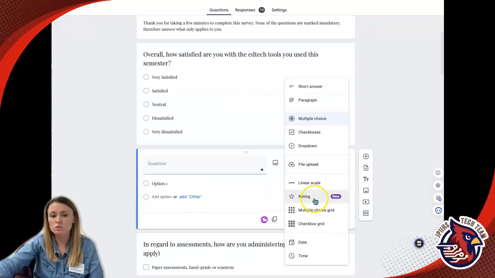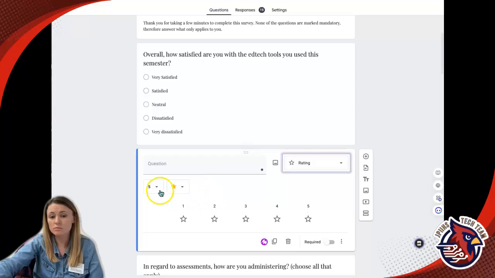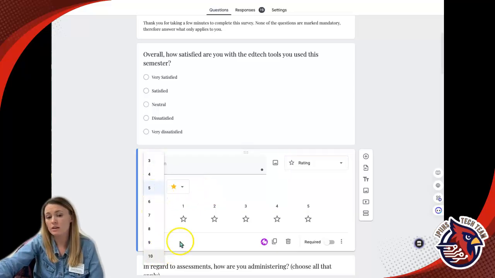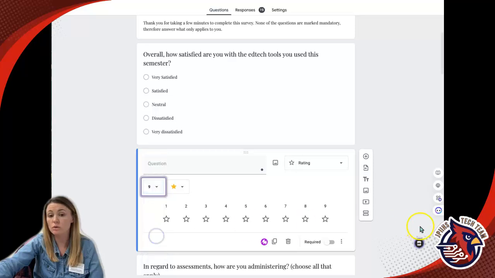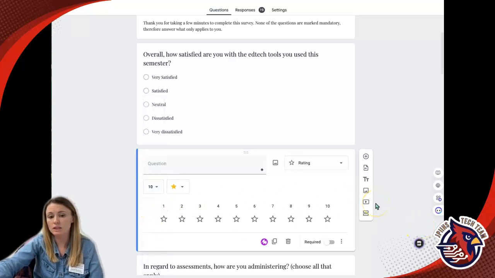So you can choose your rating system from 1 to 10 and also from 3 different symbols. It is a minor update, but it could be useful for quick knowledge checks or class voting on up to 10 choices. So those were just a few highlights for slides and forms that I hope you will find useful.